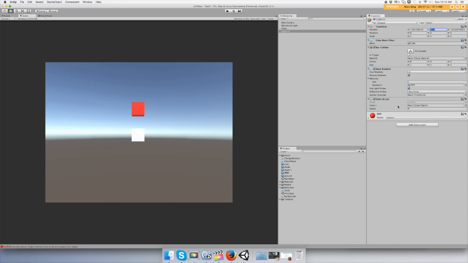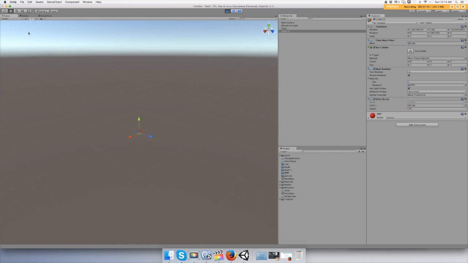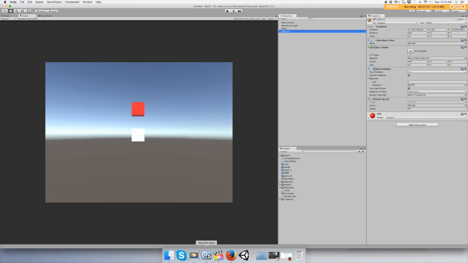Alright, now y'all see that cube 1 popped up and then the speed. So let's go ahead and give the speed 0.5, and let's drag the white cube onto cube 1, onto the red cube, and let's push play.